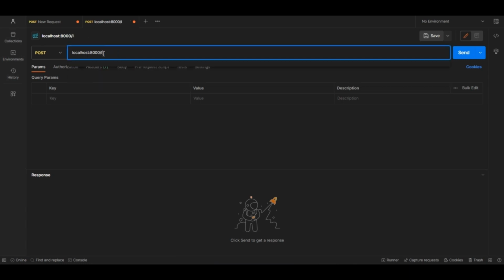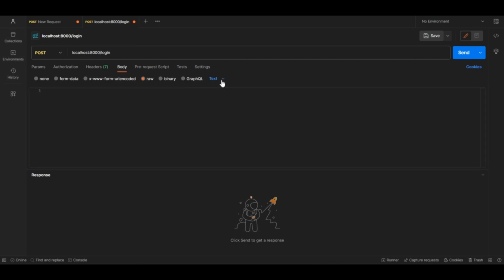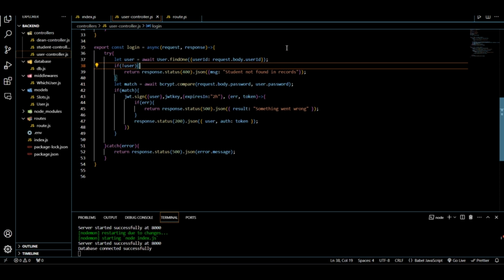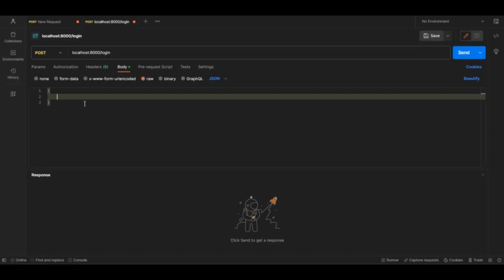So we are using the login route, and inside body, we will select the raw format and the JSON format. And here we will mention the details that are required in login. So this is the login functionality, and inside this you can see that we are verifying the existence of a user by finding the user using his user ID, and the user ID is unique. So for logging in, we will require the user ID.